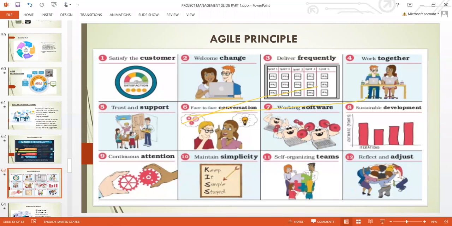So Agile encourages team. As a project manager in an Agile environment, most of the time they don't use project manager. What they use is Scrum Master. When you are working with Scrum, you'll be called a Scrum Master or a product owner, but most of the time, Scrum Master. Your duty is to make sure that you promote trust and support the team for them to be working together.